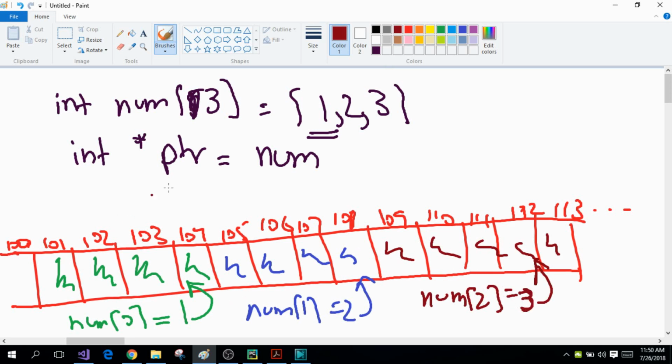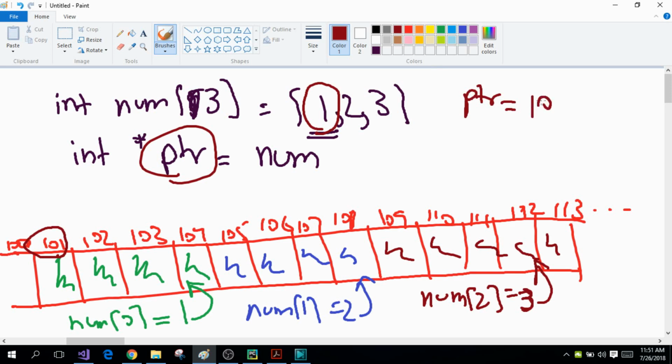So now right here in the second statement, I have assigned the address of my array num to my pointer variable ptr. So what's happening is that since num is an array name, it gets converted into a pointer that stores the address of the first element of the array. So I'm assigning the address of the first element of the array to the pointer variable ptr. So the pointer variable ptr will be storing this address right here. So I'm going to write it right here, ptr is equal to 101.